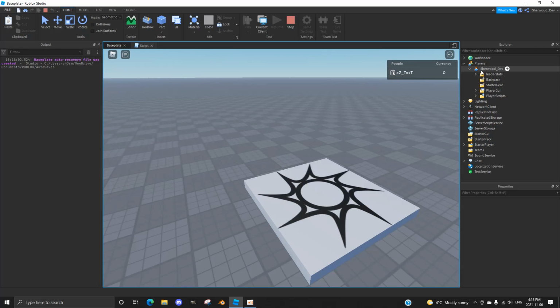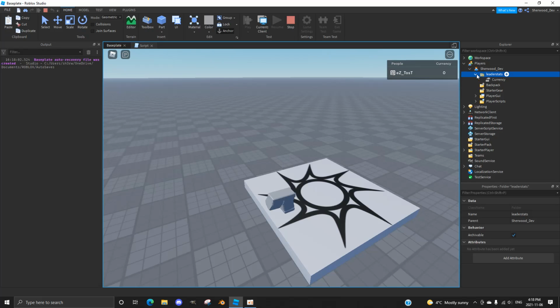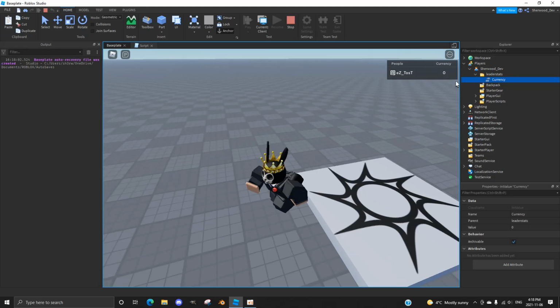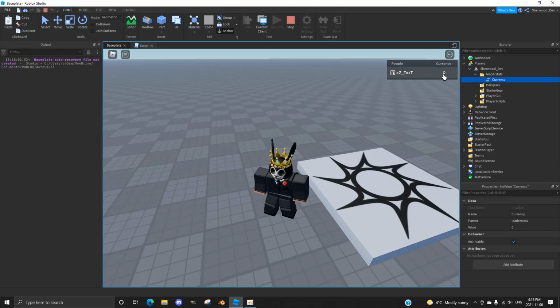So for a more visual representation, it creates the folder, which is right here, and it is named leaderstats. It is inside of my player here, and inside of that is that integer value. The default value is 0, obviously, so 0 will display. And since it is named currency, that will be the title right there.